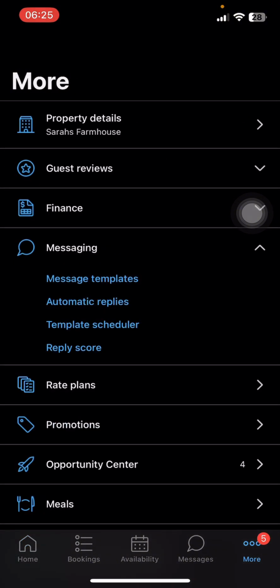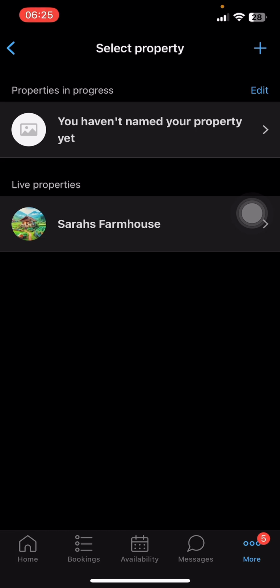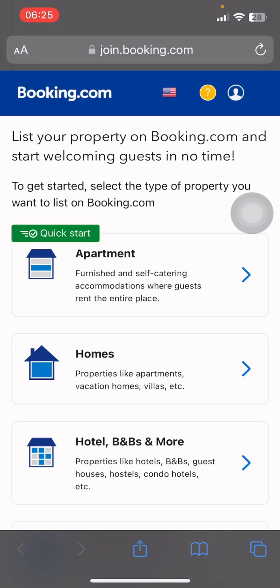Go to more, then tap on the first option on the screen, property details. Then on the top right corner, you can see there's a plus sign. Tap on it, then it's gonna take you to a website where you can list your property.